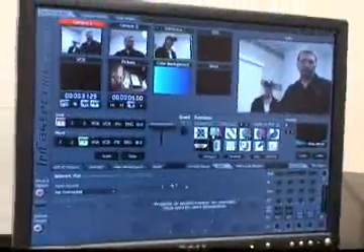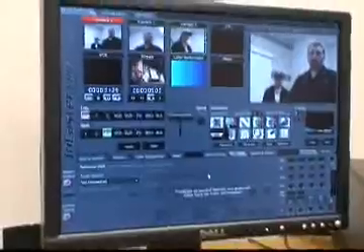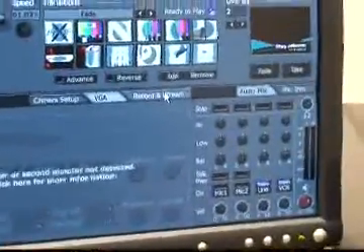So let's take a look at the VGA output. Now, we don't have a projector hooked up, but if we did, we could select the resolution of the projector, and it would actually output directly to our projector. So churches, concert venues, clubs, things like that can use that.